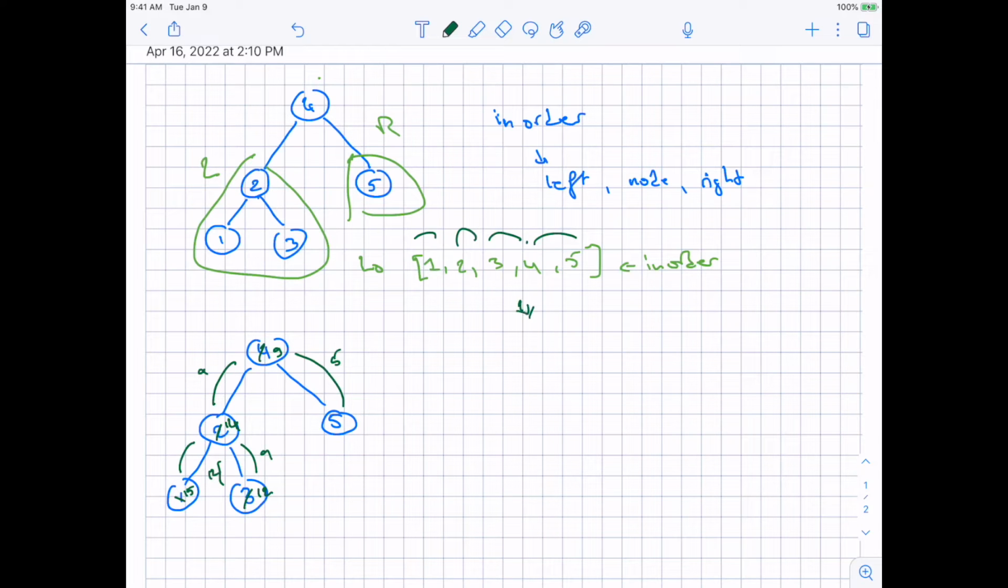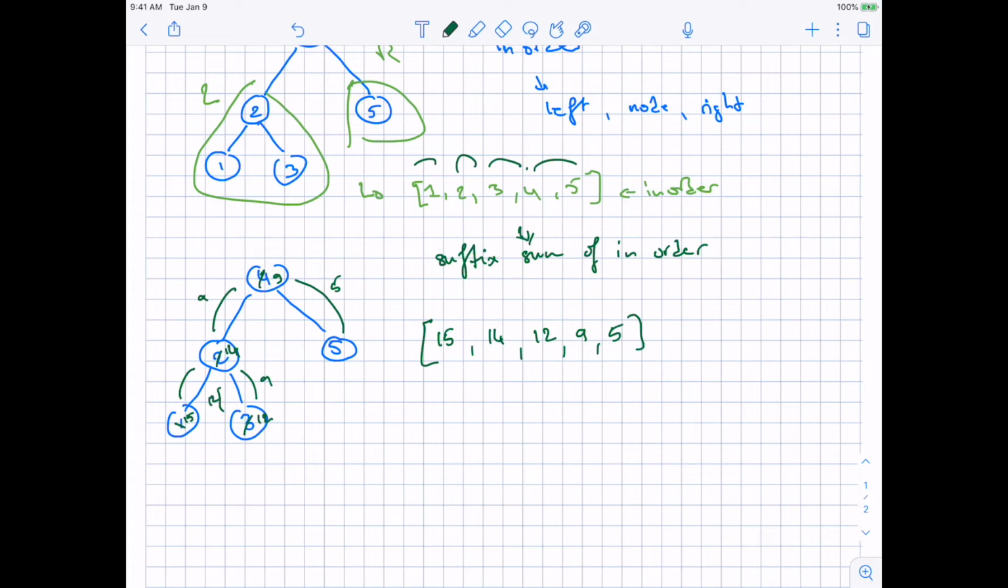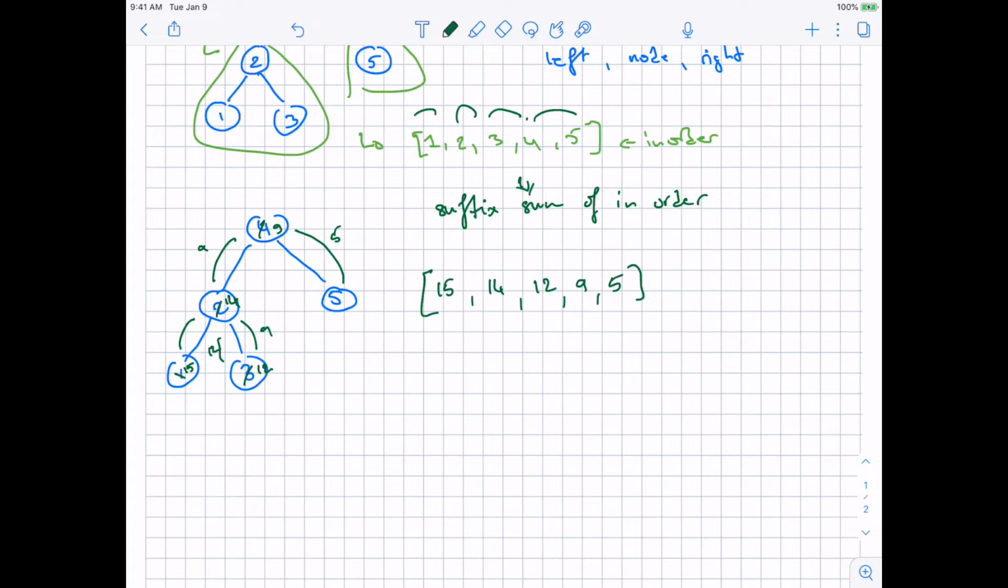And so if we do the suffix sum of the in-order array, then we'll get 5 plus 4, that's 9, plus 3, that's 12, plus 2, that's 14, plus 1, that's 15. That's exactly the array, the tree that we want. And so now, once we get the suffix sum this way of the in-order traversal, we can just start popping and putting the elements in the position.